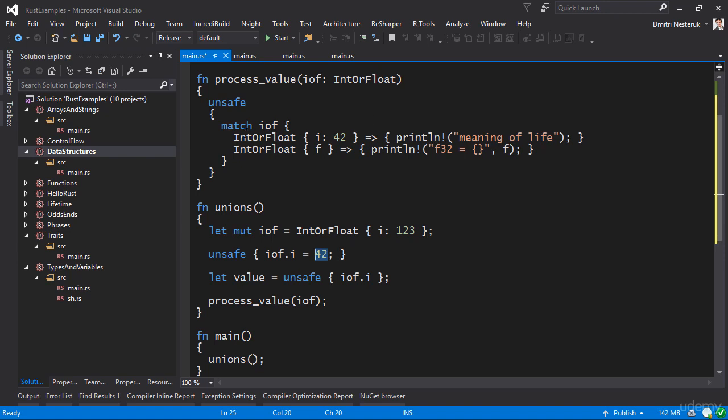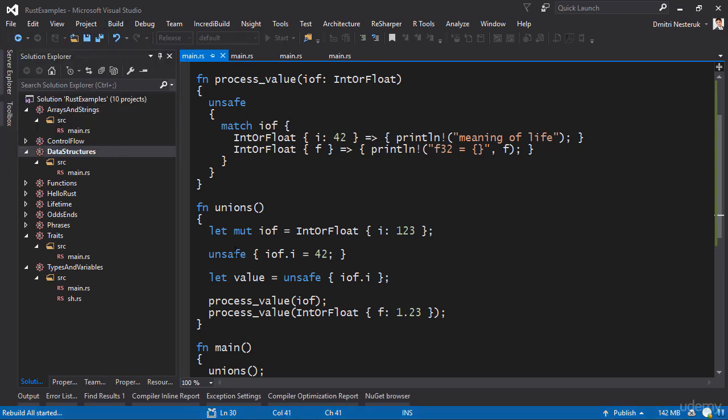What's going to happen is this check will fire first. It will look at the integral value and say, yeah, that matches 42. Therefore, we're going to print this part. Let's take a look at how we can process a different value. So process_value where we have IntOrFloat with a floating point value. I'm going to say F equals 1.23, for example. Now I can compile this example. So let's go ahead and build this whole thing, and then we get to run it and see the output.